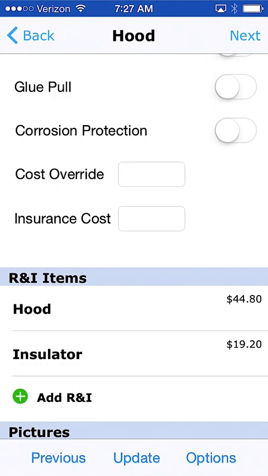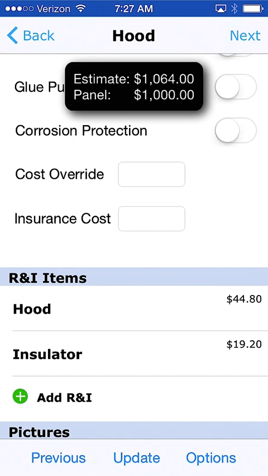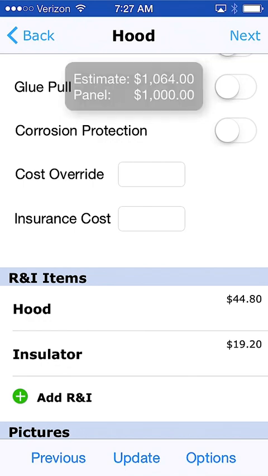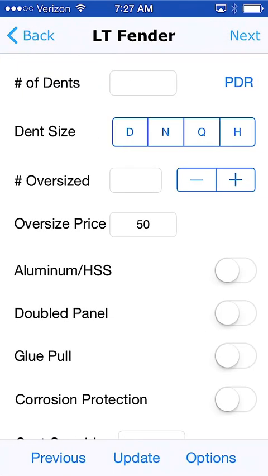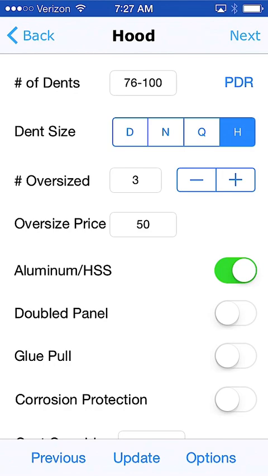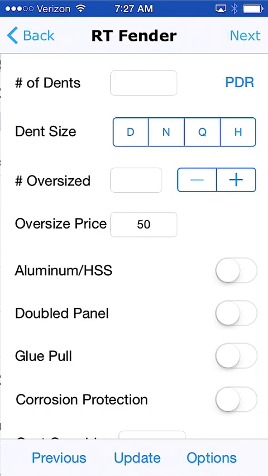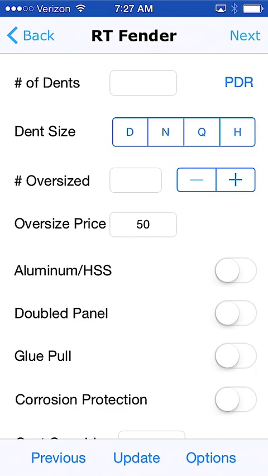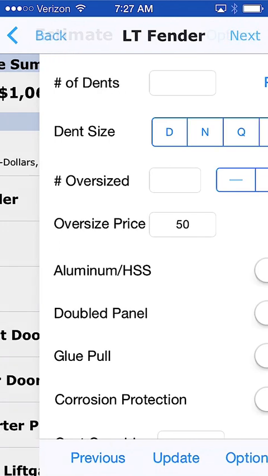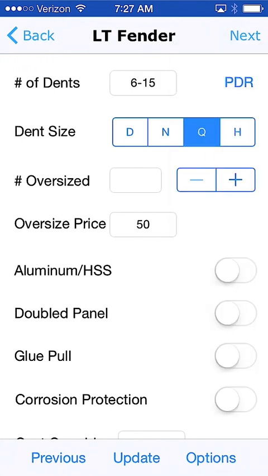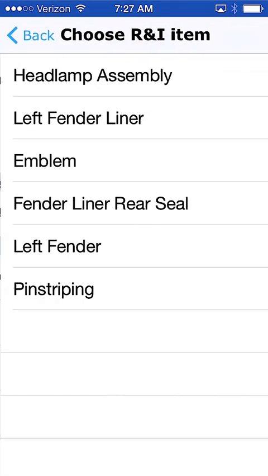If you double tap the hood at the top, it'll show you the estimate total and the price of the panel, or you can hit update down at the bottom and it will tell you. So next I'm going to go to the left fender, or if you hit previous, it will take you in the opposite direction. It'll start with the hood and go on the roof, then the right fender and go around the car that way. I typically go left, so we'll go left. Left fender, it's got 6 to 15 quarter. We're going to get the headlamp assembly.